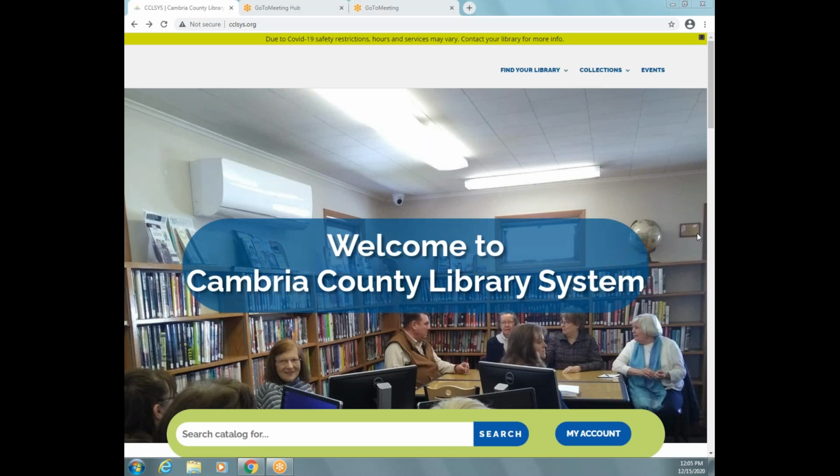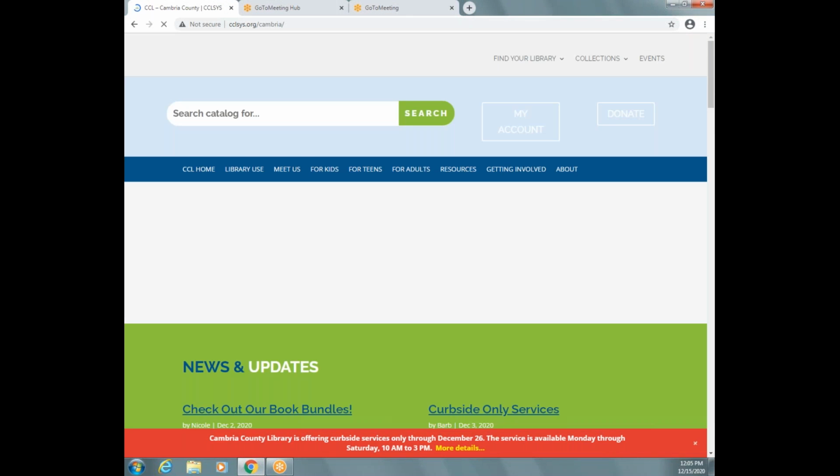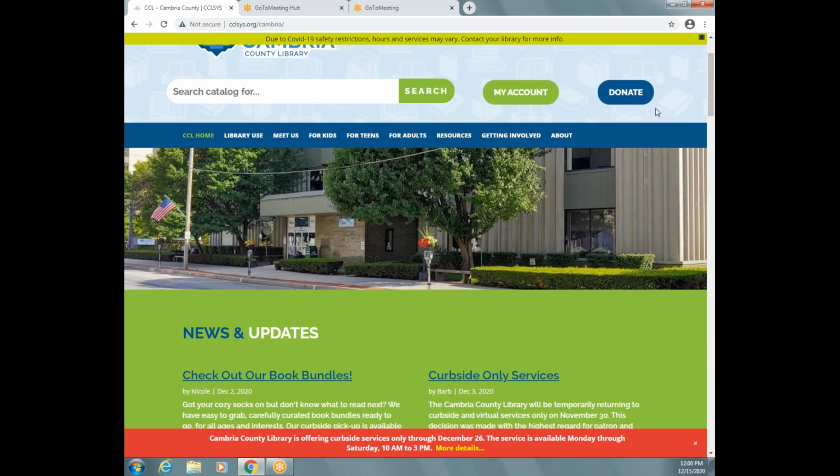So we're going to go back to our system page, which is cclsys.org. Go ahead and type that in your web browser. And then this time what we're going to do is find your library. Just hover over that and you're going to choose Cambria County Library. Once you get to Cambria County Library, you're going to see the Downtown Library's webpage, and across the top you're going to see resources. A bunch of different resources can be accessed through this resources tab. So we're going to go ahead and click that.